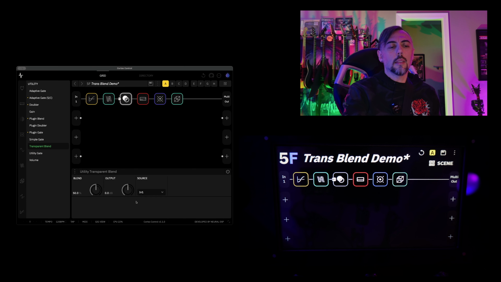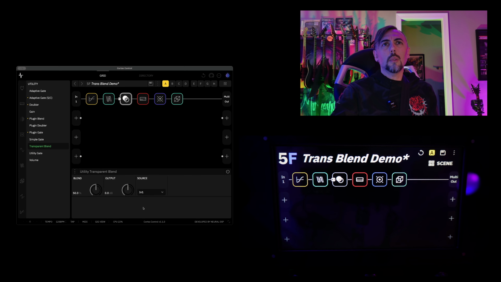And I definitely think that this is a really neat thing that's opened up a lot of doors for me to go play around with a little bit more advanced presets. So this is getting started with transparent blend.